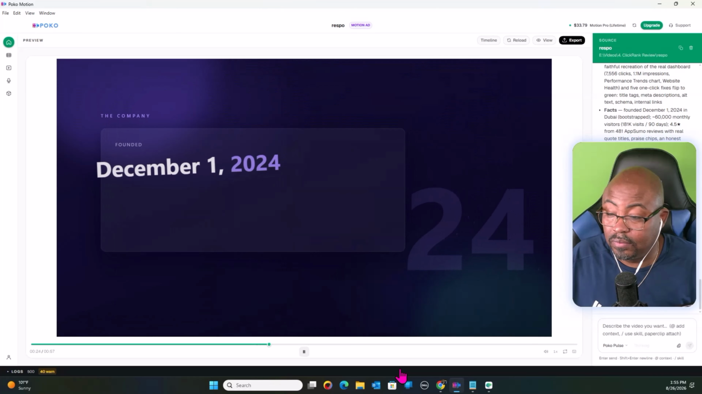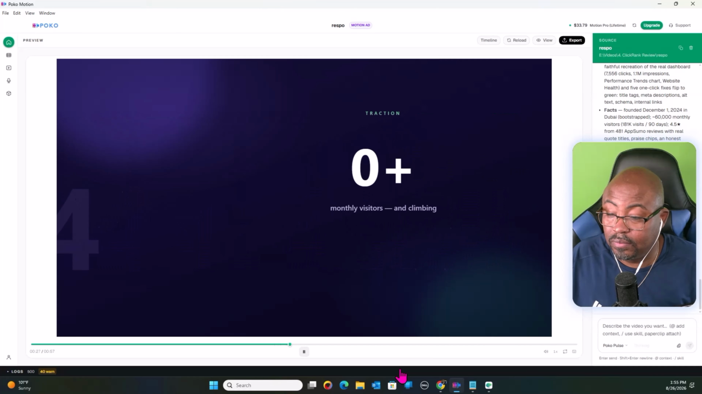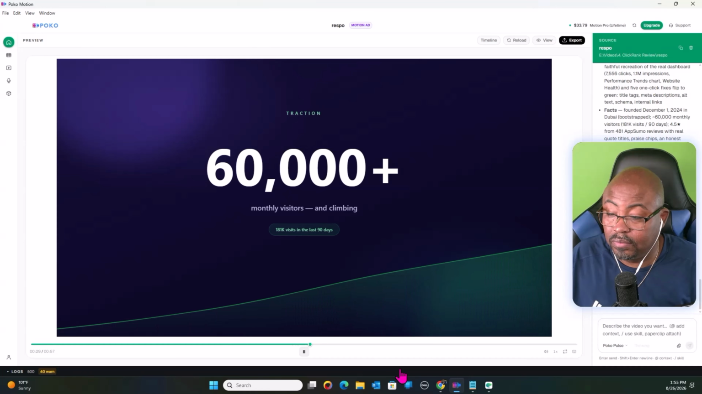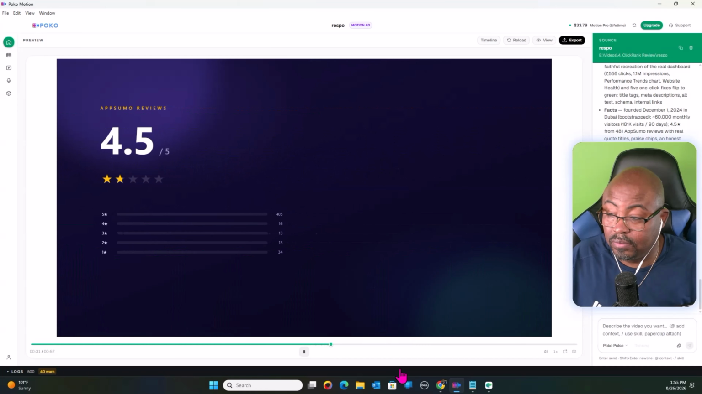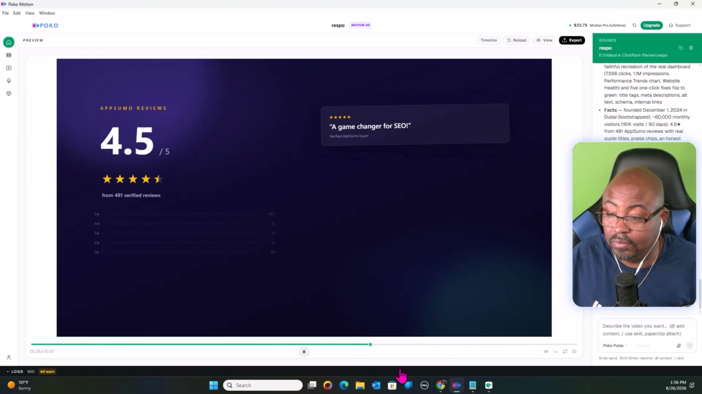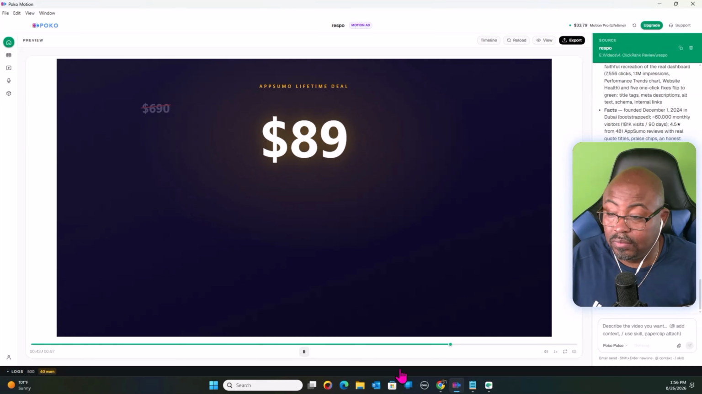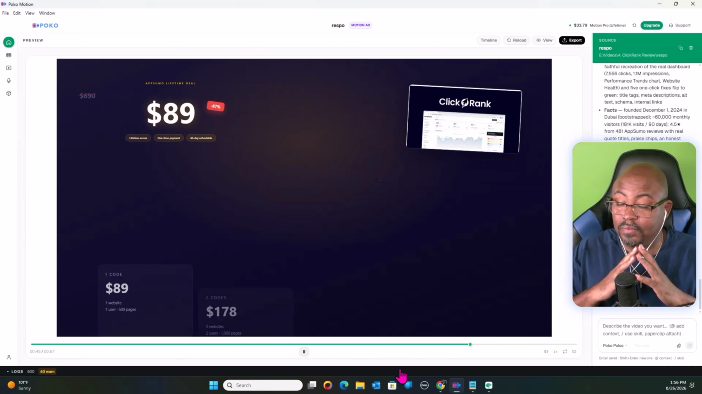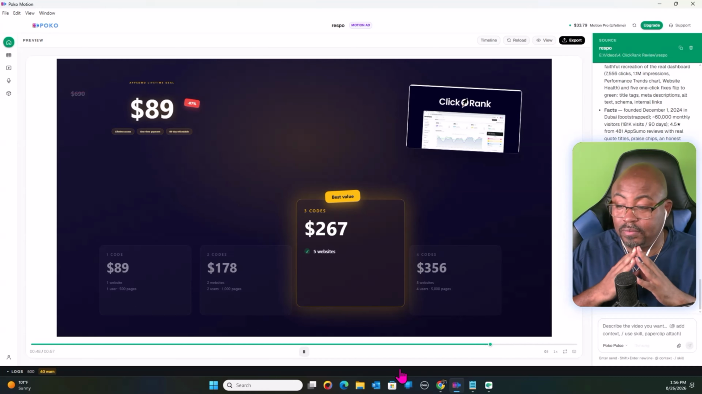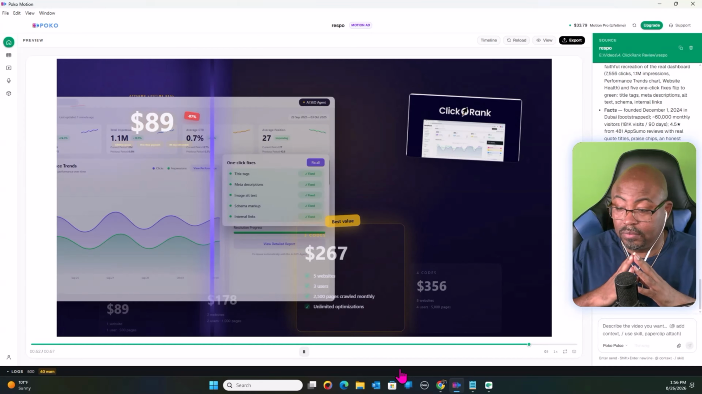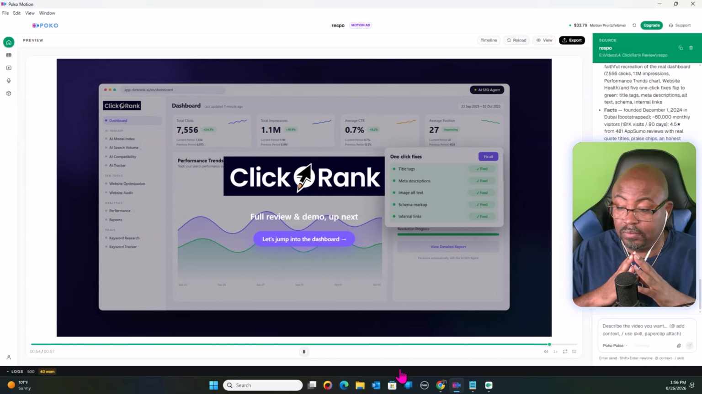The company launched in December 2024, and it already pulls in around 60,000 visitors a month. On AppSumo, it holds a 4.5 rating from nearly 500 reviews. Customers praise the clean interface, the hours it saves, and the AI-powered insights, though a few say keyword research still has room to grow. Pricing starts at just $89 for lifetime access. But 3 codes is the sweet spot. It gets you 5 websites and bigger crawls for $267. Now let's jump into the dashboard and check this software out.